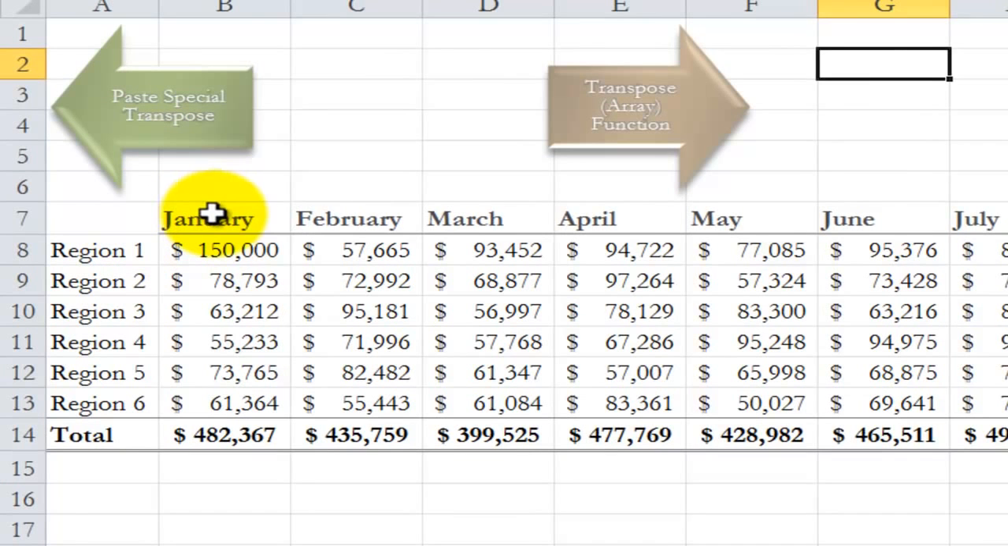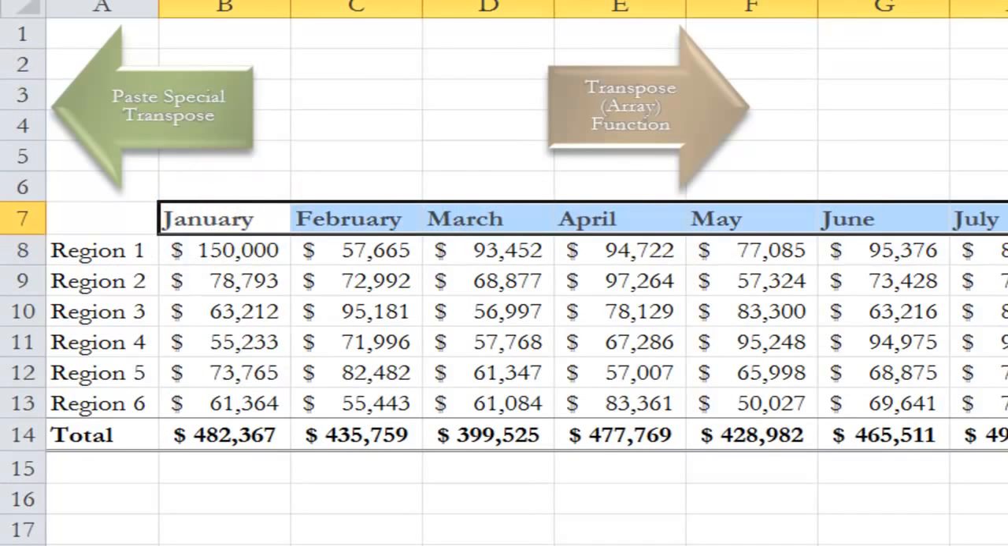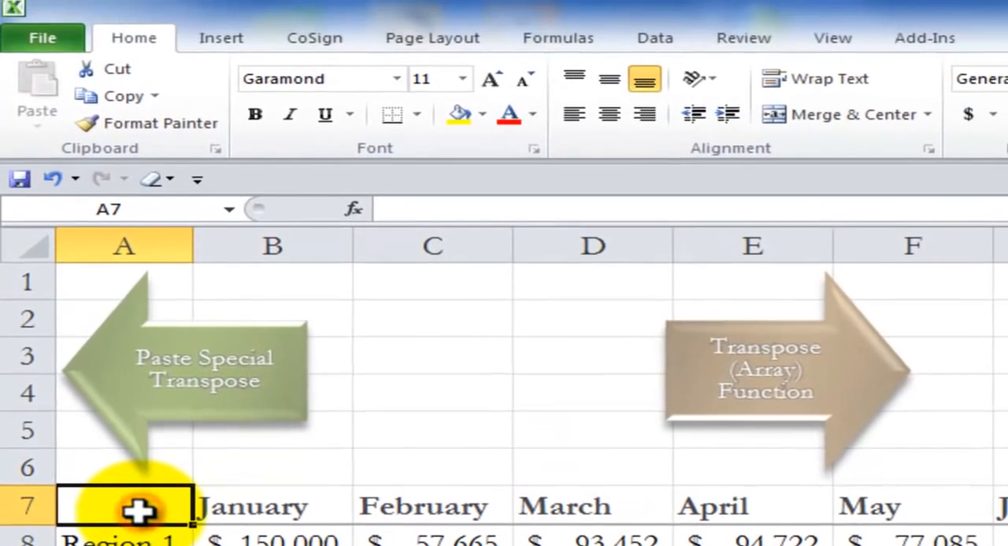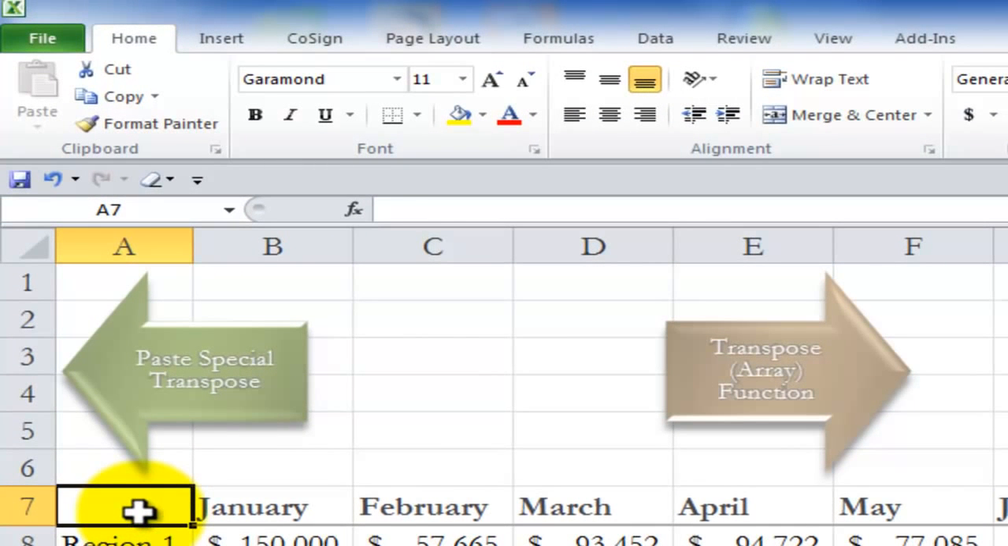What we can do is, if our manager says, that's fine Danny, but I would prefer to have the months of the year not running horizontally across in row 7, I would prefer that the months of the year come down vertically in column A. So we can transpose our data set.